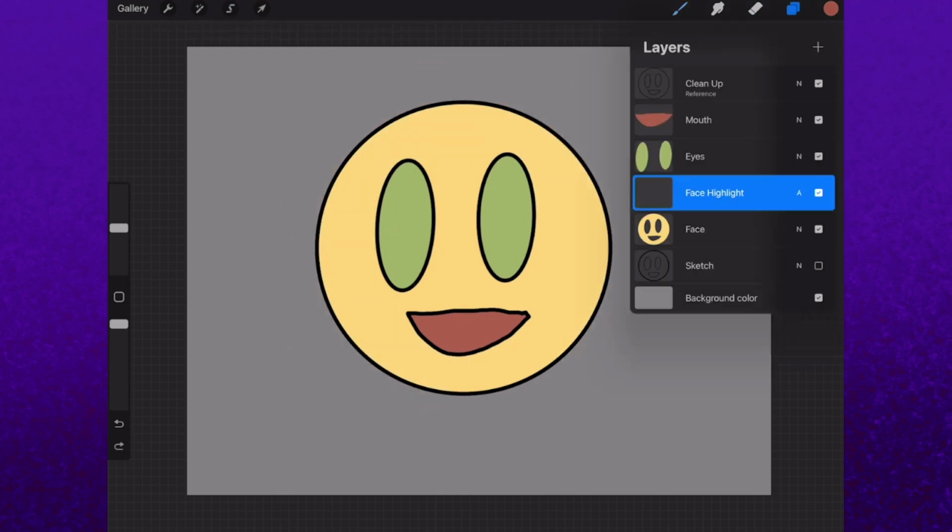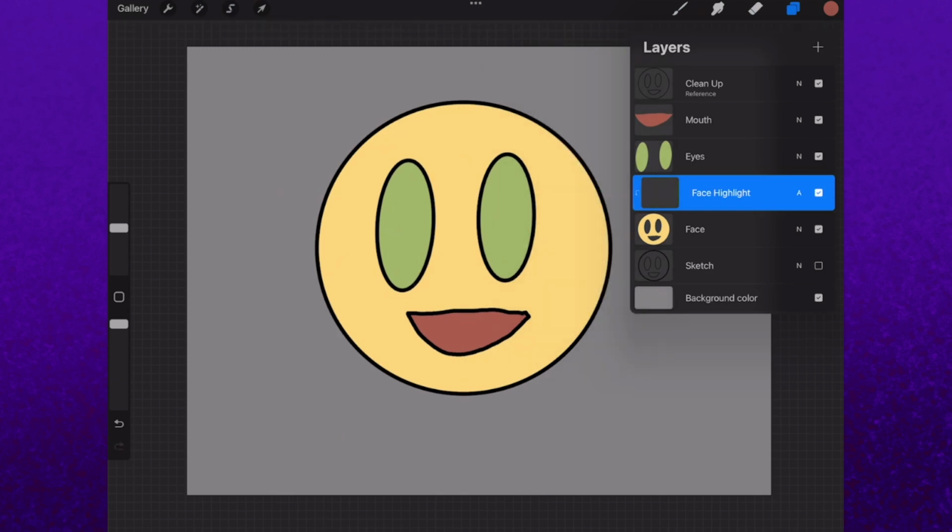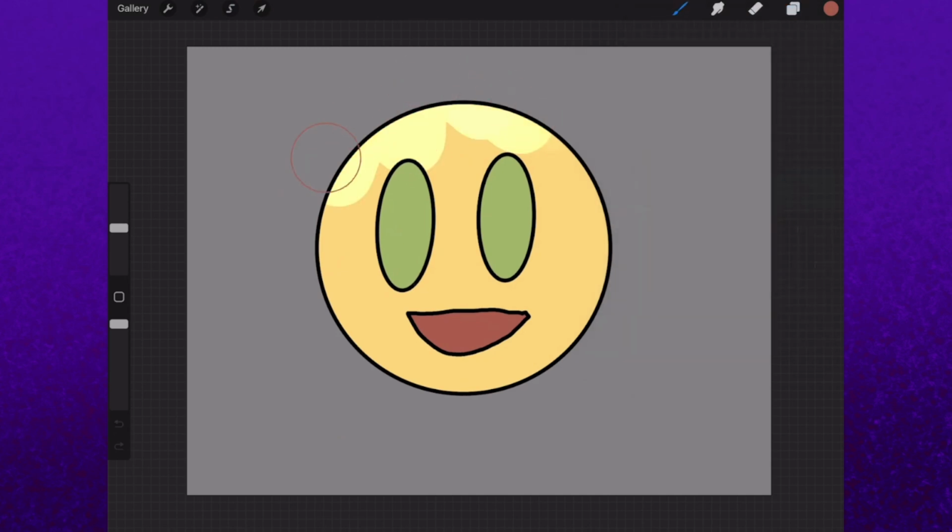We're going to go to our layers, and on face highlights, we're going to tap the layer and then click clipping mask. Now you should see an arrow that points to the layer under it. And what this does is anything on this layer we set the clipping mask on is going to mask to the layer below. So now when we paint, you see that it's only staying on here.